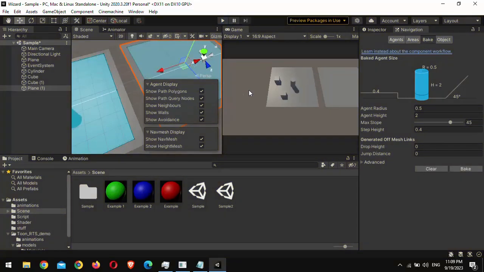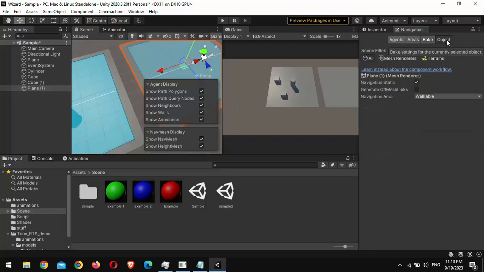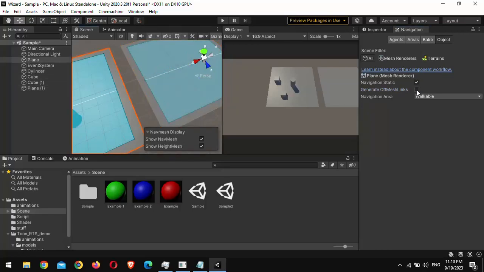The generated off mesh links allow the agent to go from one place to another, either by jumping, or if it's a cliff, or if there was a gap, same as here, the agent can actually pass through. We need to go to our navigation settings, go to objects. As you can see, we have the generate off mesh links. We need to enable that to our second plane.